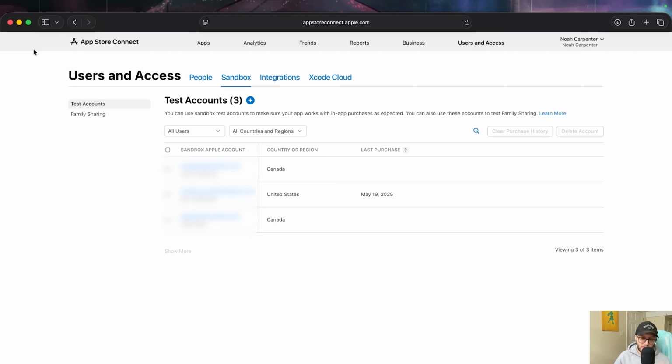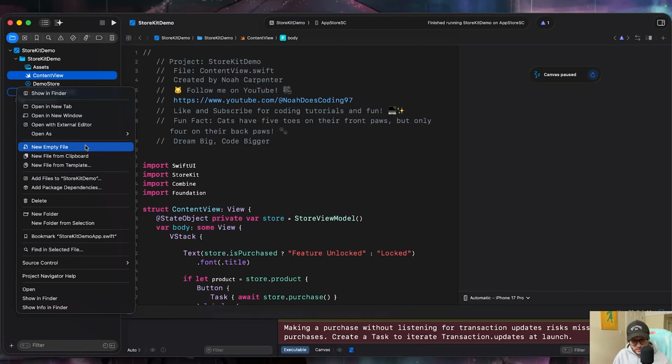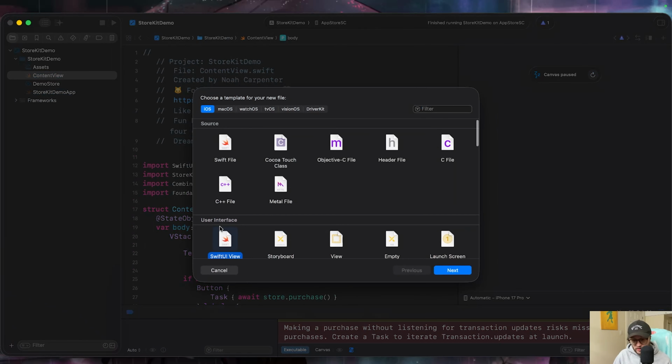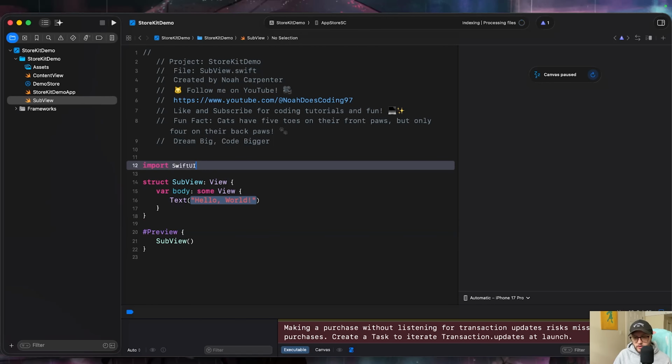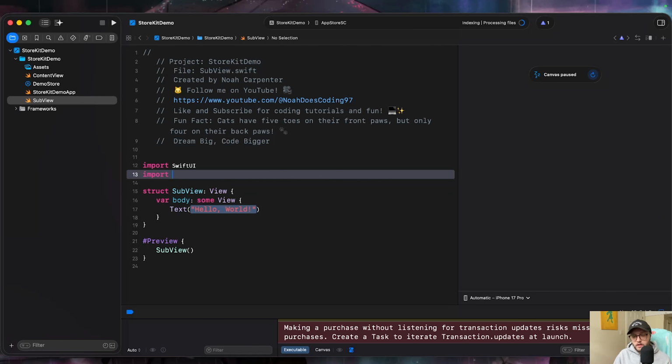Okay, and that's great. Let's go ahead and quickly do the subscription. Now we will actually be able to copy a lot of our boilerplate code over, and I'll probably do that just to save a little bit of time. So we're going to create a new SwiftUI view, and let's call this one sub view. We'll start off with our imports. Again, StoreKit. Make sure that this one you definitely have Foundation, and also Combine.